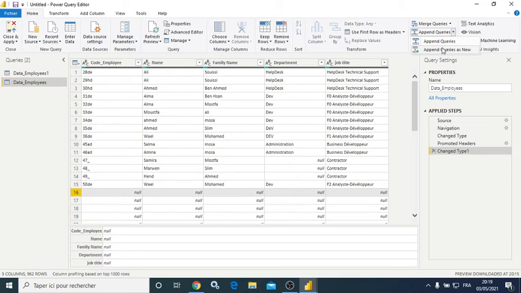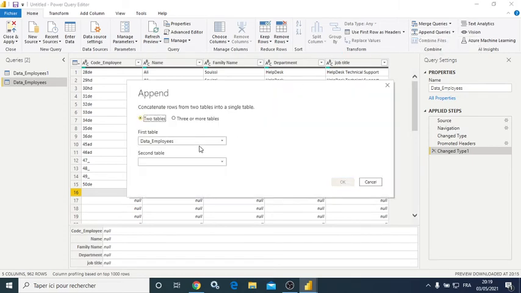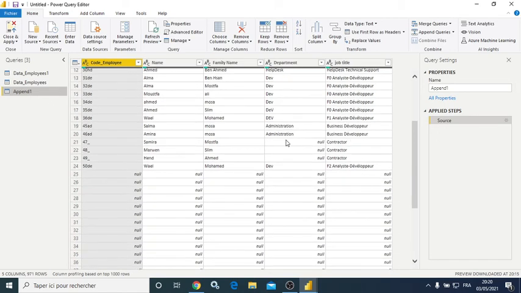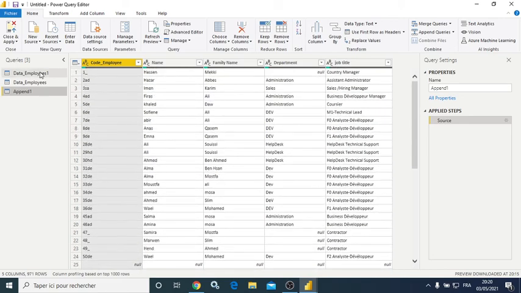Okay, so let's append our queries as new. The first table is data employees 1, we will choose, and the second table will be data employee. Let's click on OK. And here we go, we have a new table, which is showing us data from data employees, followed by data employees 1, followed by the data employees.